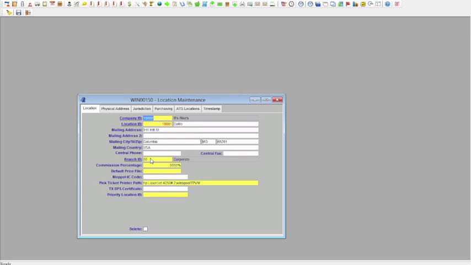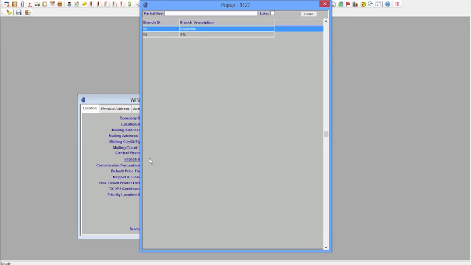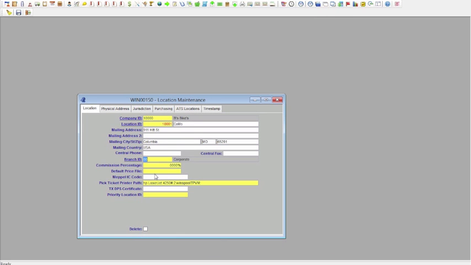The ability to have multiple branches per company is a feature Carillon has that many other ERP systems do not. If you've set up branch accounting when you set up your company, each location must be tied to a branch. We will go over how to set up commissions and price files in separate videos.